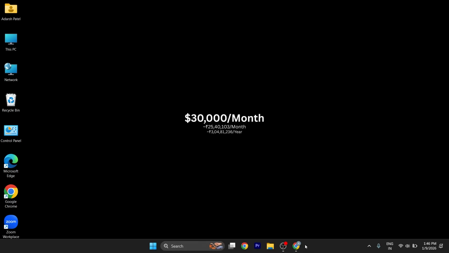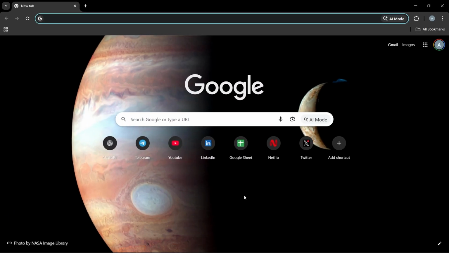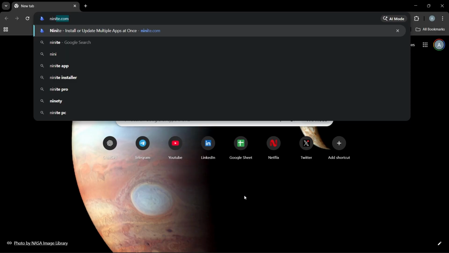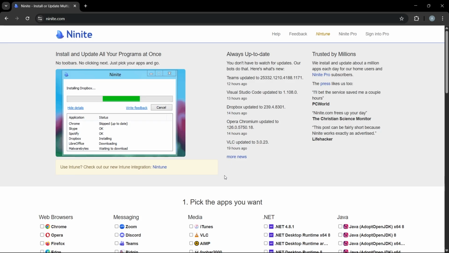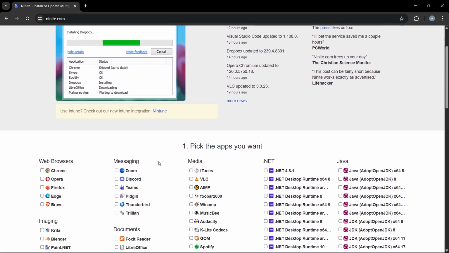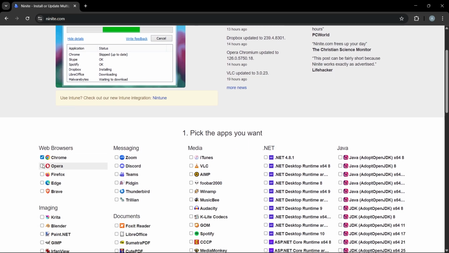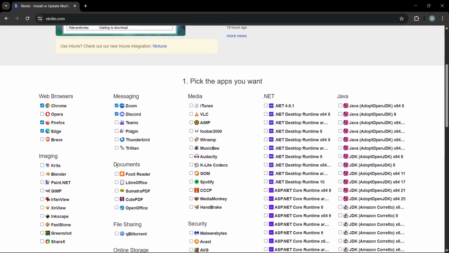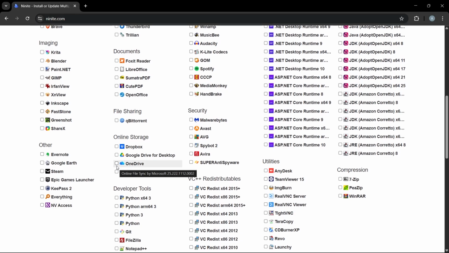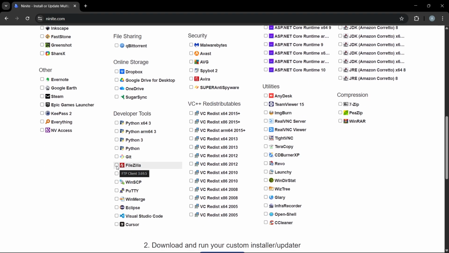Now, in order to do it, just simply open any browser you have, and here you need to search for ninite.com. You can see that's the specific site. Just simply go to this particular site. Now here it says pick the apps you want to download. Now, let's say if I want Chrome, Firefox, Edge, Zoom, Discord, everything I want, I just simply need to check it in. And once I do it, you can find various categories here as well.